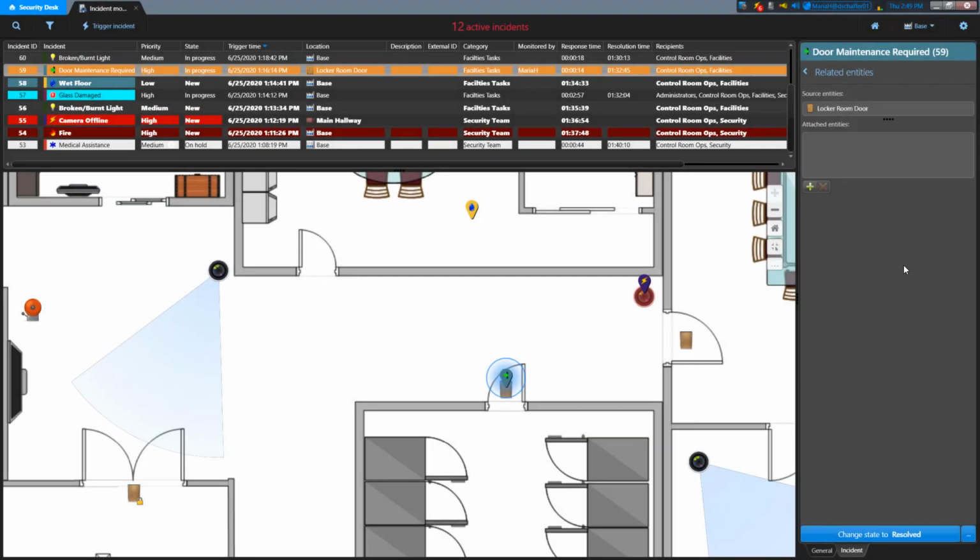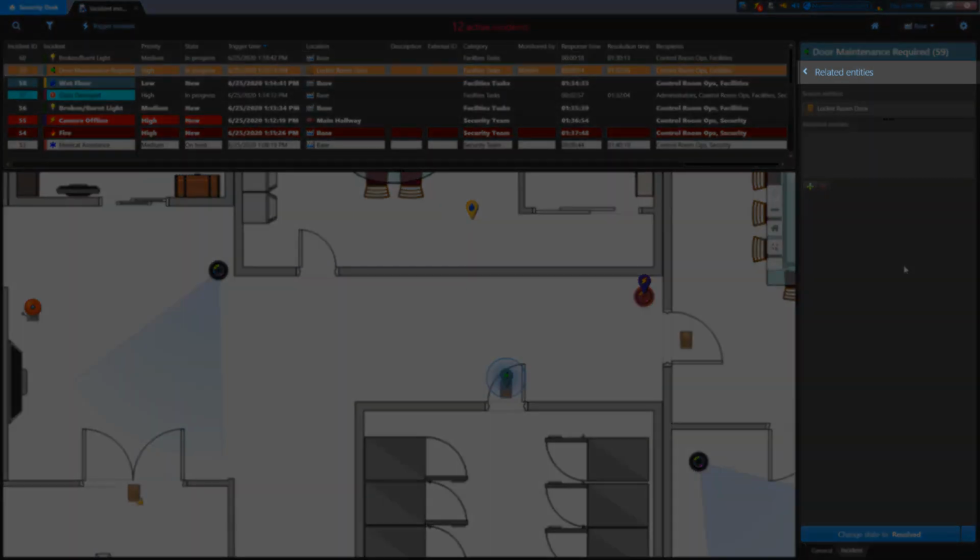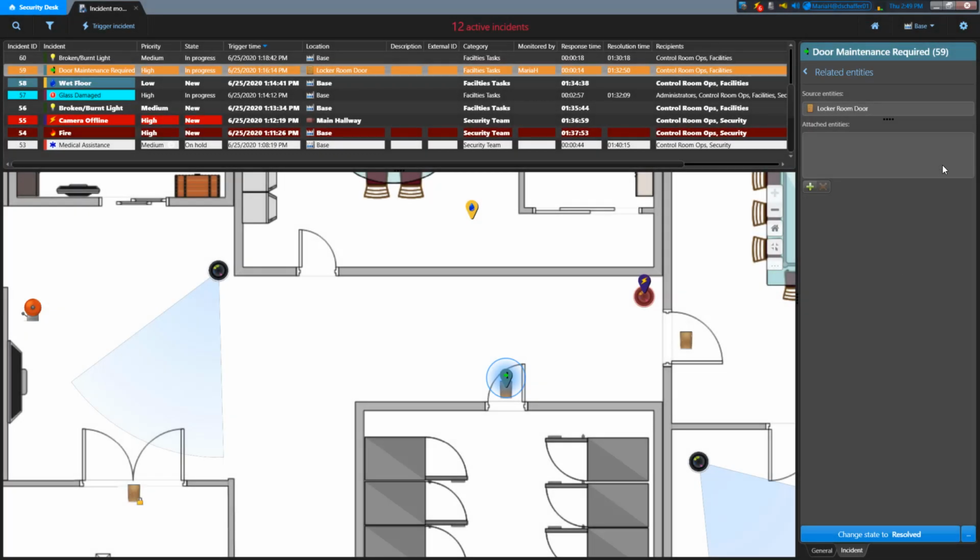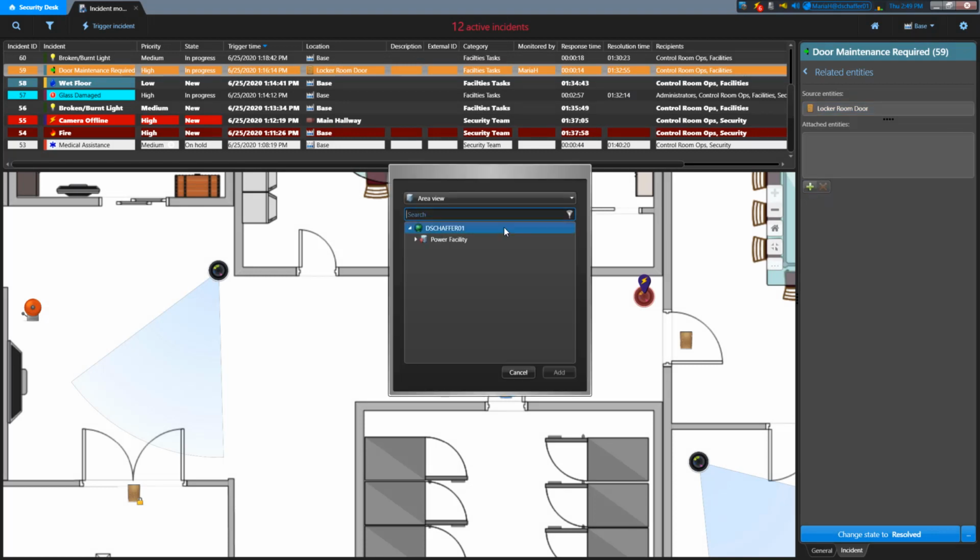You can also link Security Center entities to the incident if they're related to the incident but not used to trigger the incident. The entities used to automatically trigger an incident will be included in the Related Entities section already, but you can add others, like cameras or doors, so the incident has a more complete picture of the situation that's happening.